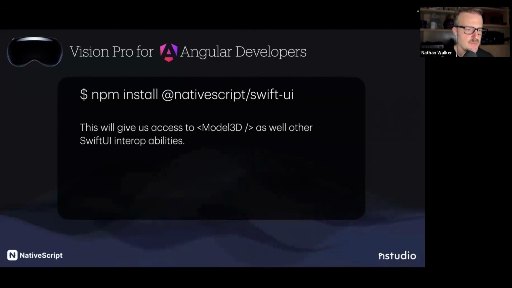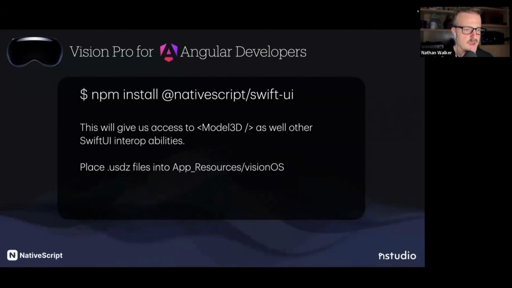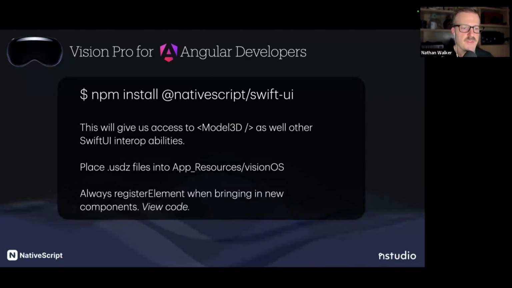But Model3D is a really neat API. It allows us to place USDZ files into our app resources, which we'll show in a moment. Then you can load those USDZ files through a source property on the Model3D. You can change yaw and pitch, and you can change depth on it to bring it out and away from the window or closer to the window. We'll look at some of that. And anytime you bring in custom elements, you want to use registerElement from NativeScript Angular to make that available for use in your Angular components. So let's take a look at that.